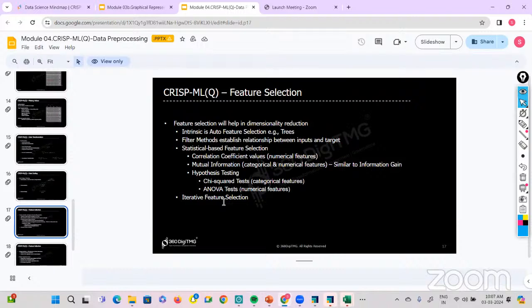And then mutual information measures the amount of information gained about one variable through the other, which is applicable to both categorical as well as numerical features. What is mutual information about? It is applicable to both categorical as well as numerical columns or features. This measures the amount of information gained about one variable through another variable. That is mutual information.